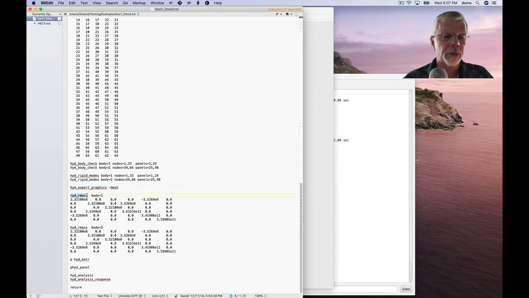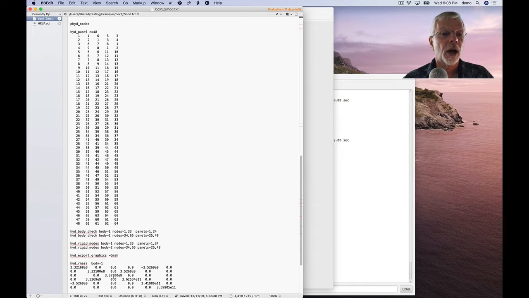We need to specify the mass matrix for body 1 and body 2 independently, because in this case, of course, the two bodies are identical, but generally they're not going to be identical. So we need to specify the mass matrix for each body individually. And then hide analysis calculates the added mass, hydrodynamic damping, and wave exciting forces for the structure, being both bodies. And hide analysis response calculates the motion response. All right, so let's run this.